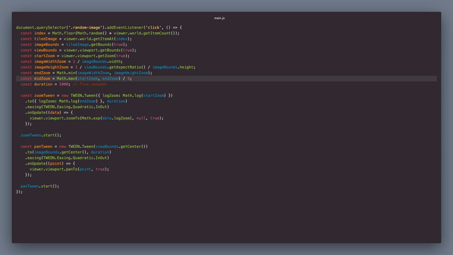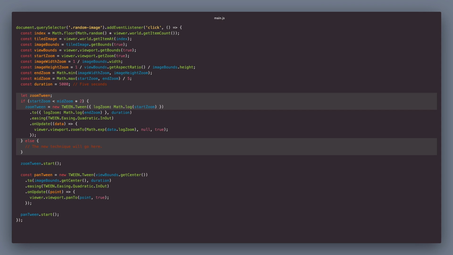We don't want to do that zooming out thing if we're starting all the way zoomed out though. In that case, it's perfectly fine to do it the way we've already been doing it. We can check if our start zoom is less than our mid zoom and use the old technique. In fact, we don't even really want the zoom out if our start zoom is only a little bit zoomed in from the mid zoom, so we can test it against mid zoom times 2 or some such.